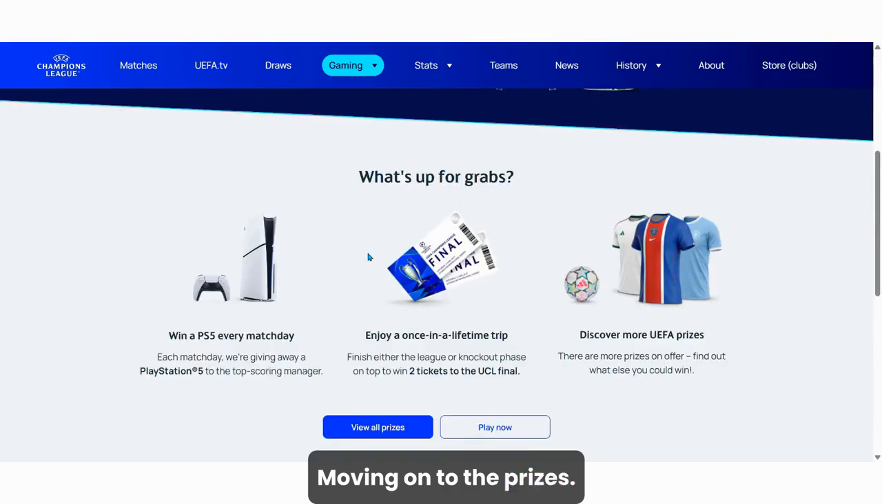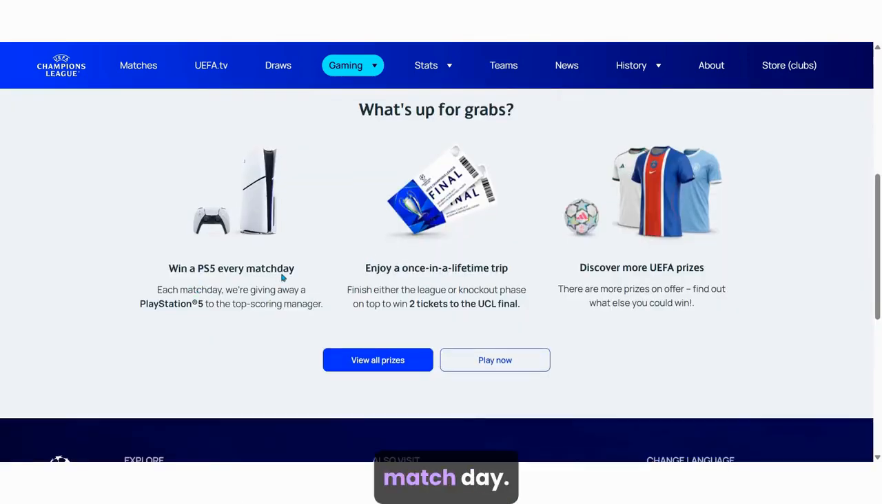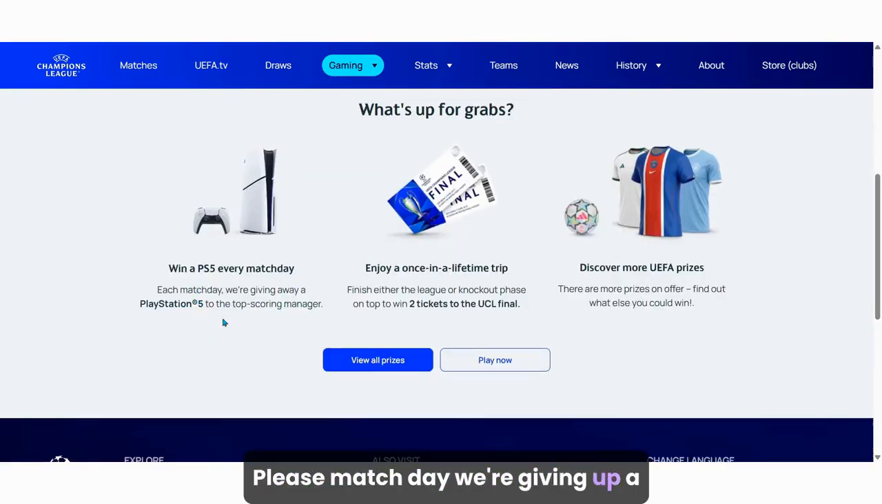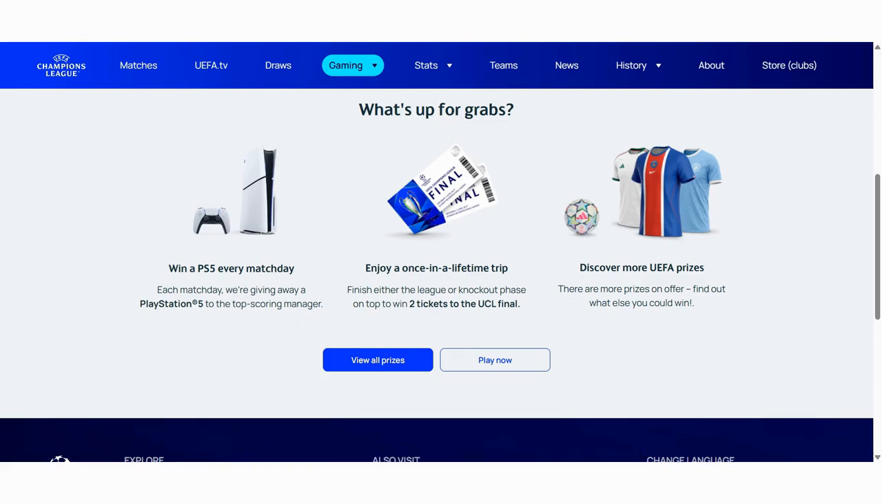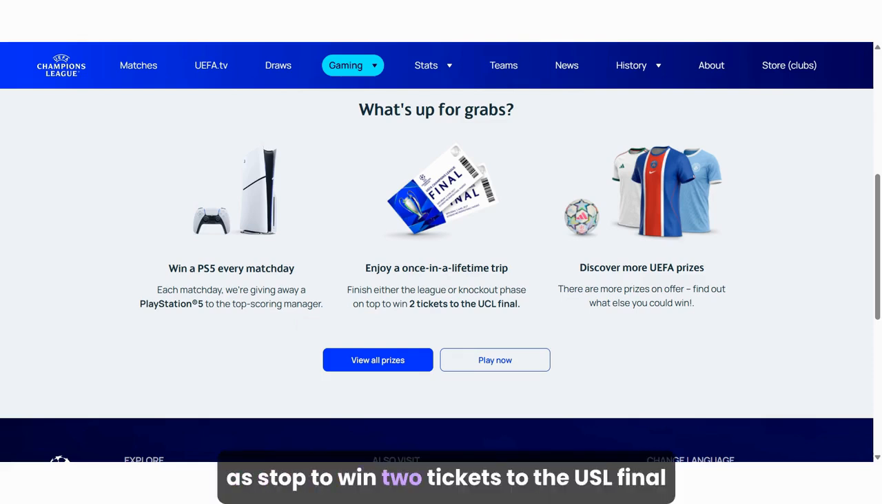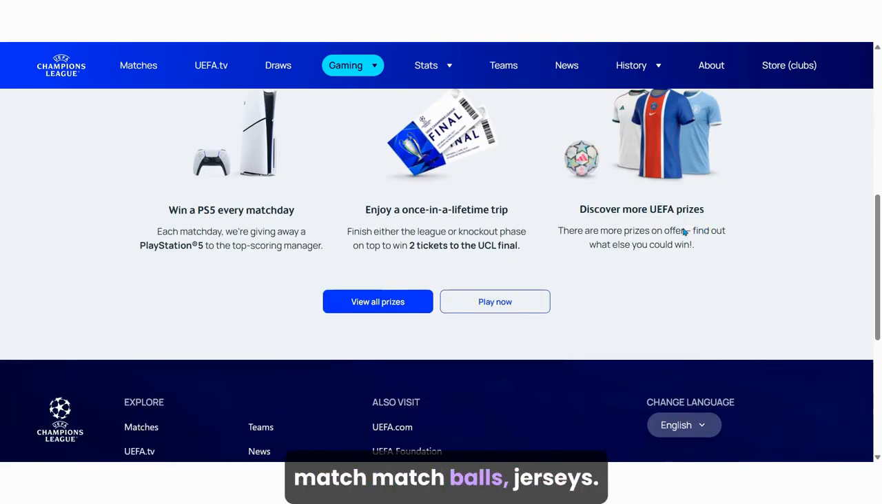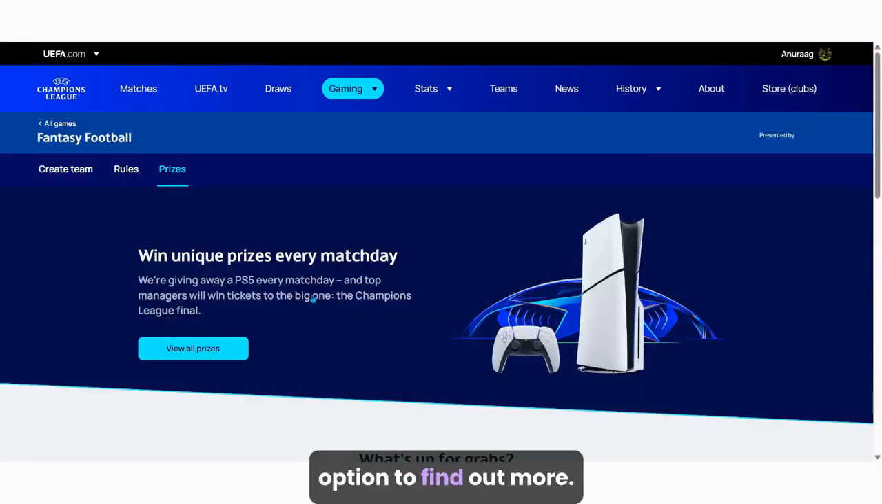Moving on to the prizes. What's up for grabs? Win a PS5 every match day. Each match day, we're giving away a PlayStation 5 to the top scoring manager for that match day. The manager who scores the most out of everyone, like in the global leaderboard, will get a PS5. Then finish either the league or knockout phase at the top of the overall leaderboard to win 2 tickets to the UCL final. And there are other UEFA prizes as well, like match balls and jerseys. You can check out the prizes option to find out more.